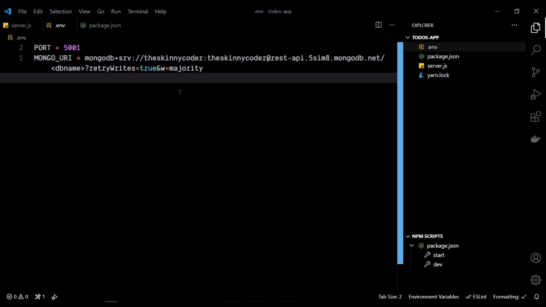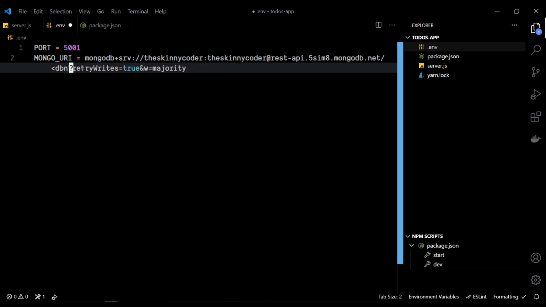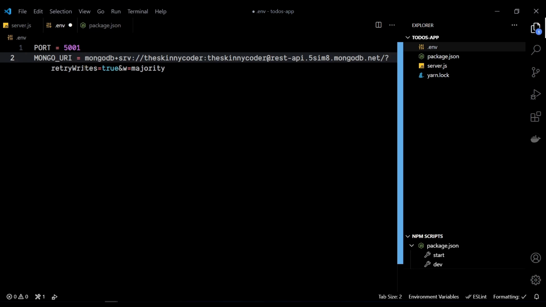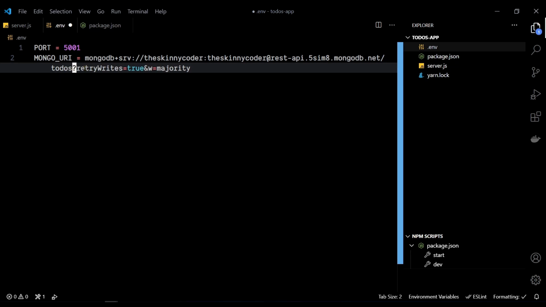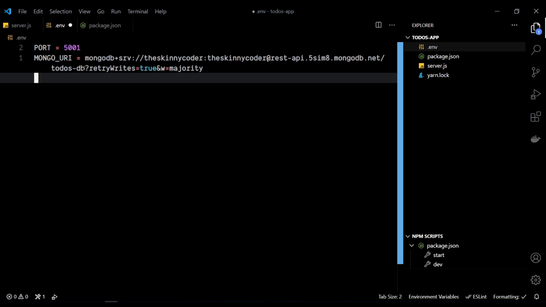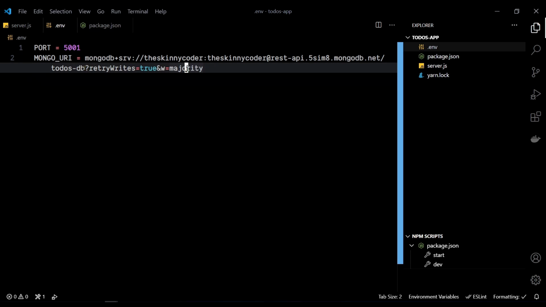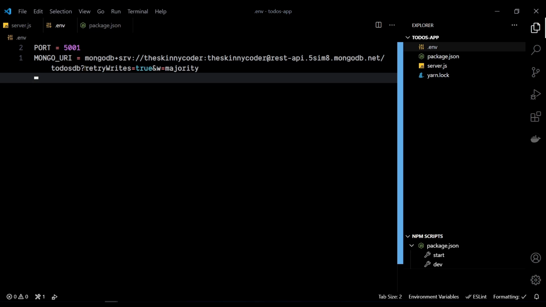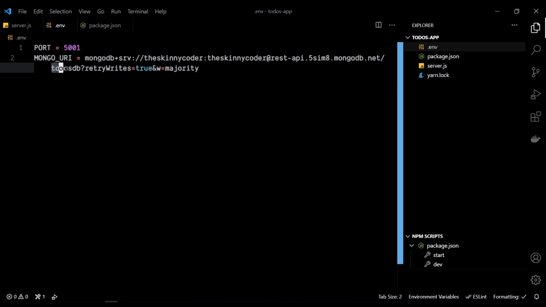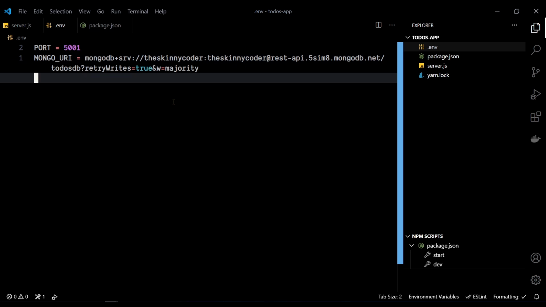And the database name, I think I can just mention a name over here like this. Let me name this as todos. So the name of the database will be todosdb, or I don't know if I can have hyphens. I'll just do todosdb like that. So todosdb is the name of the database. You'll have to change that. You'll have to add your password over here after the colon, and the username will be over here.